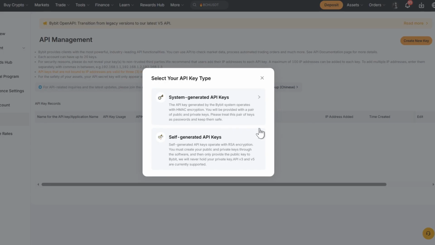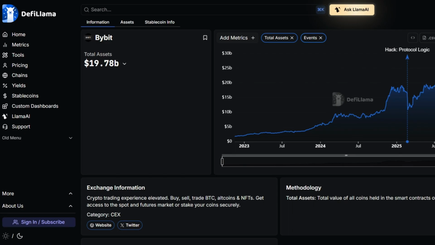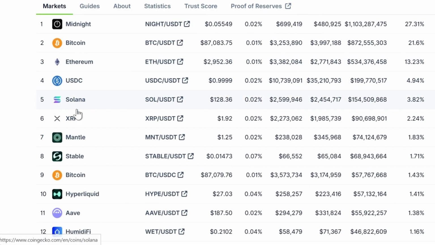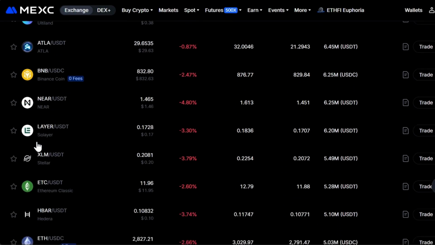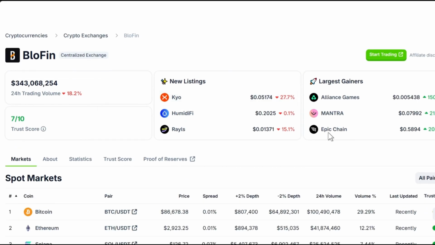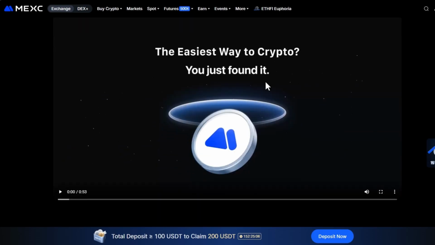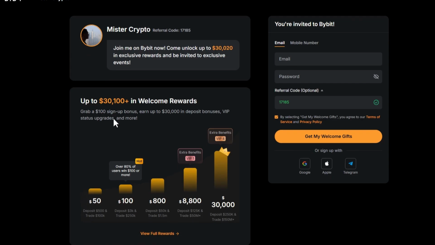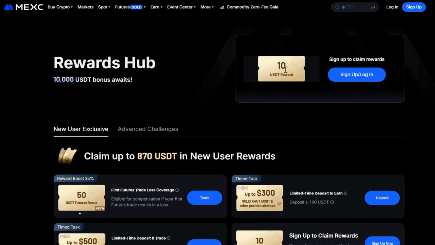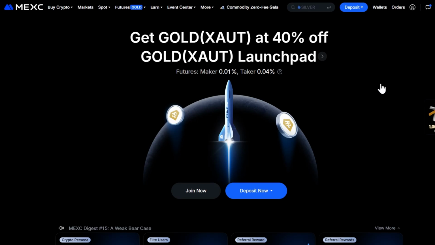All right. So before we dive into the technical setup, let me explain why connecting multiple exchanges to OpenClaw is so powerful. Here's the thing. Different exchanges have different liquidity, different trading pairs, and different fee structures. By connecting OpenClaw to multiple exchanges, you can run the same strategy across different platforms and see which performs better. Access coins that might only be listed on one exchange. You can also take advantage of different bonus structures and lower fees. Plus, you can diversify your risk across multiple platforms.